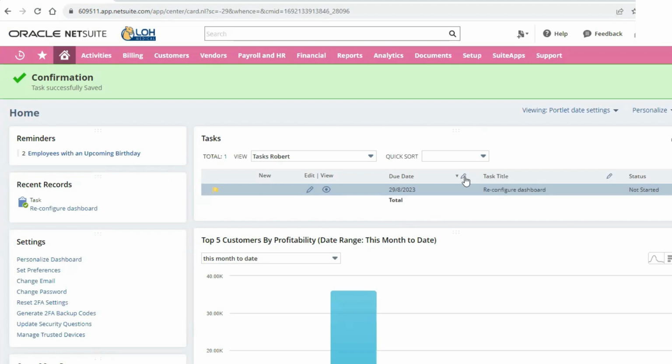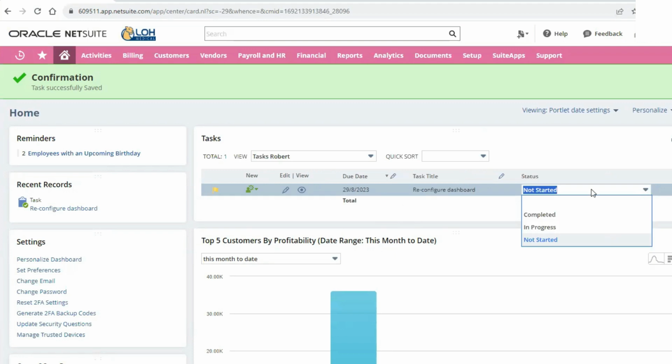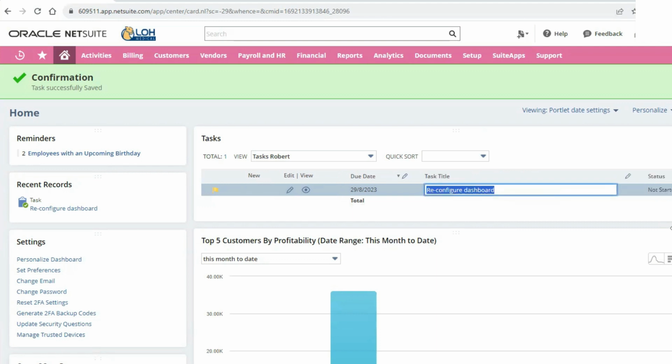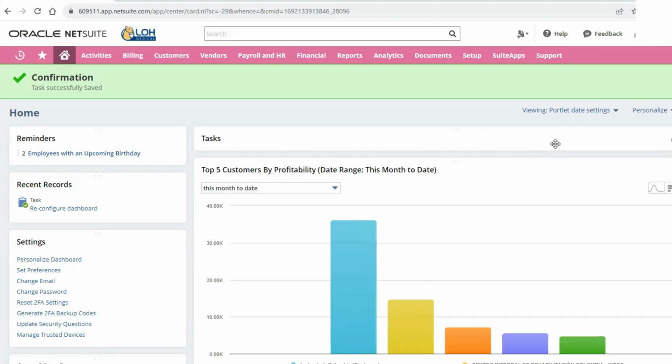Now, what do these little pencils mean? It means that I can go ahead and edit these fields right from my portlet. So I don't need to actually go into that task to make edits to certain columns.